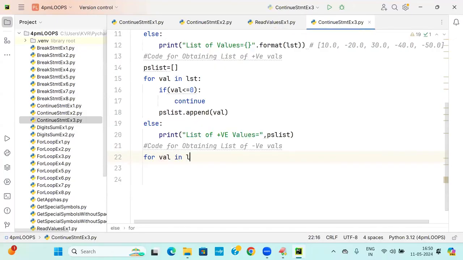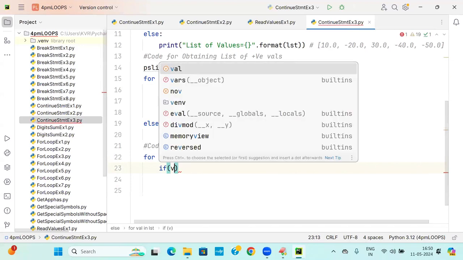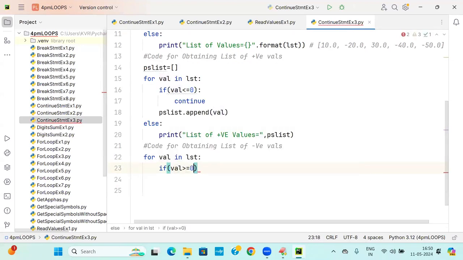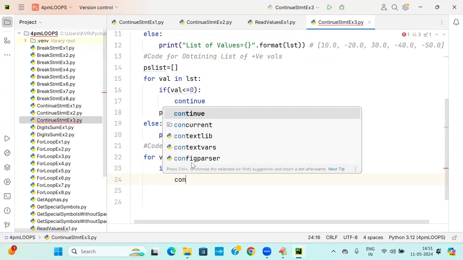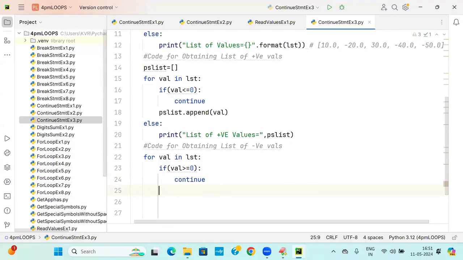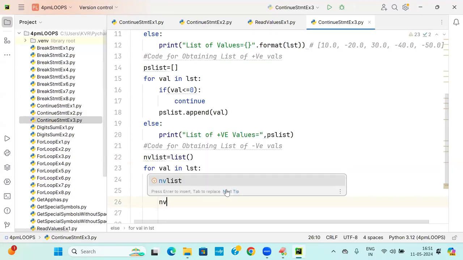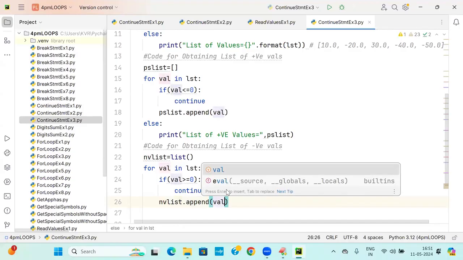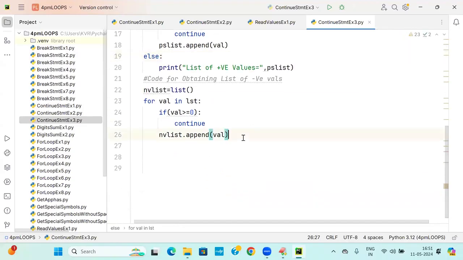For value in LST. If value greater than or equal to 0, I will say continue. Else, here I will write NV list is equal to a list of, which is a way of creating an empty list. NV list dot append of value. Append of value, I will write correspondingly.